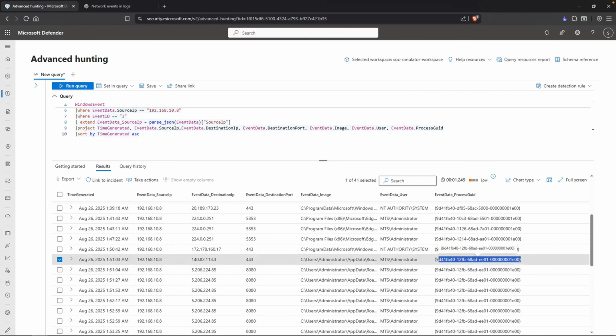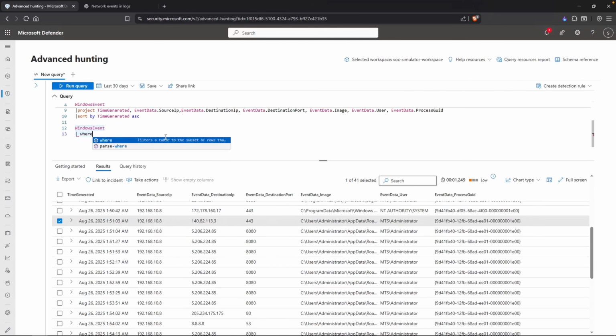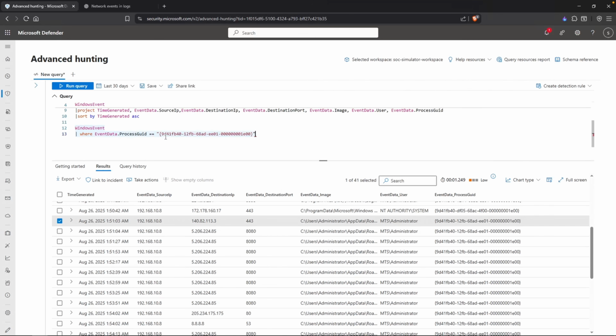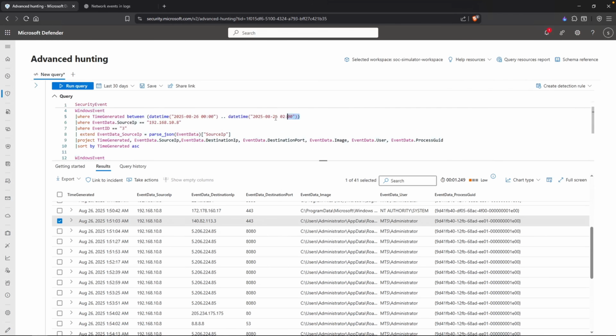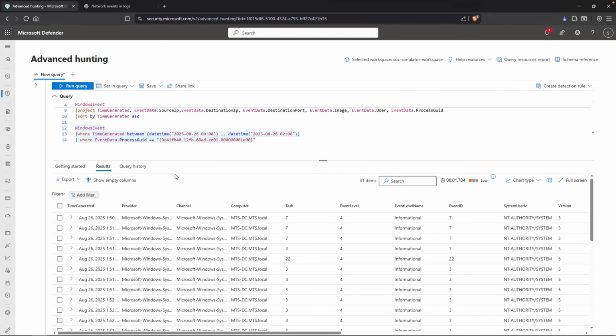I'll go ahead and copy this, right click, copy value to clipboard, type in Windows event, which again is our Sysmon. And I can say where event data dot process GUID equals, and I'll paste in the process GUID. Now it is currently for the last 30 days. Again, I am going to copy my filter here and let's paste that into our new query, just like that. Now you might be wondering, why am I doing this process GUID instead of not just searching directly for the windows.exe? You can definitely do that, but you might get additional hits from something that's just not relevant.